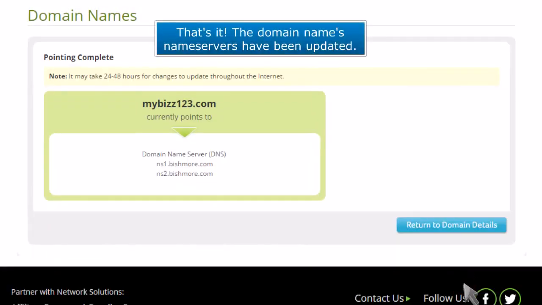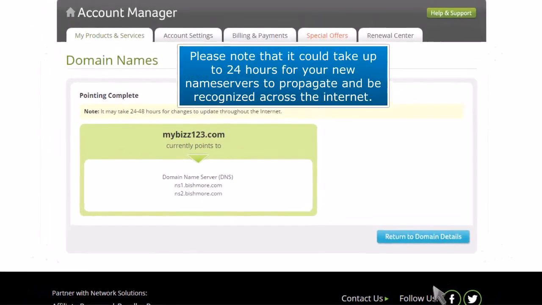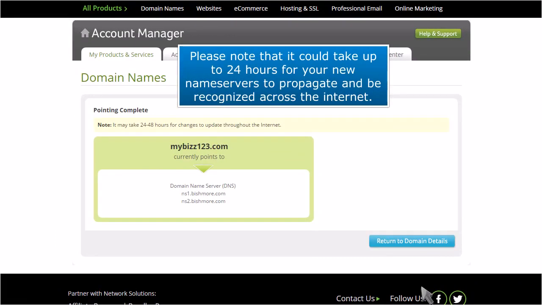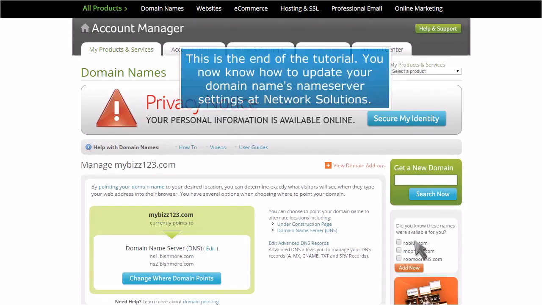That's it! The domain name's name servers have been updated. Please note that it could take up to 24 hours for your new name servers to propagate and be recognized across the Internet. This is the end of the tutorial. You now know how to update your domain name's name server settings at Network Solutions.